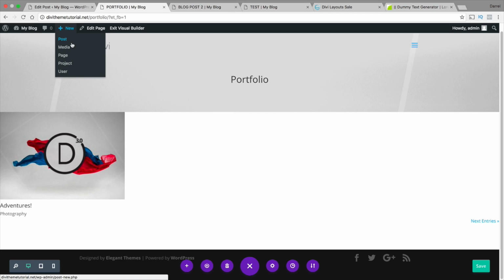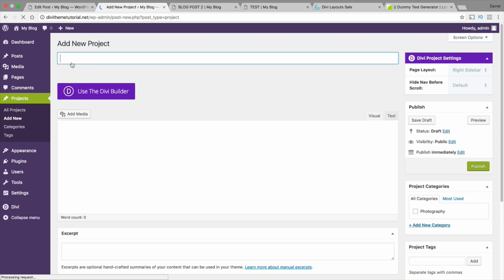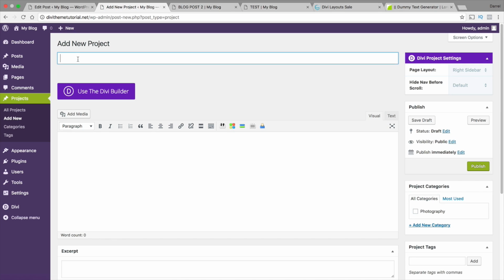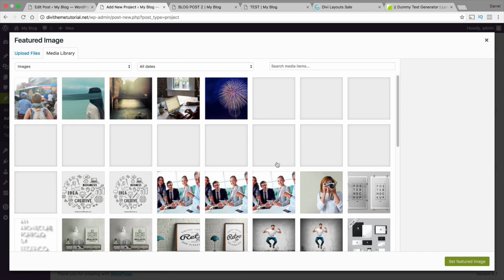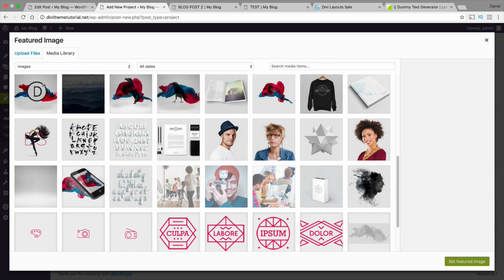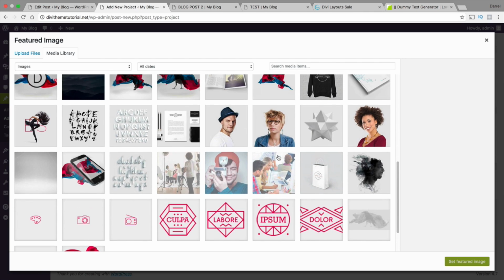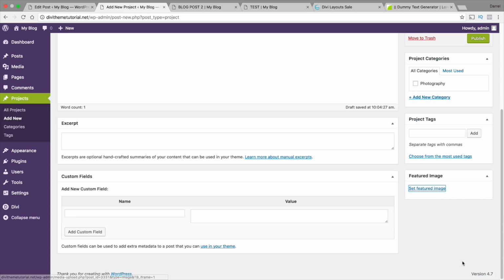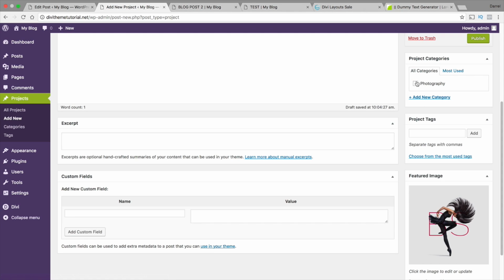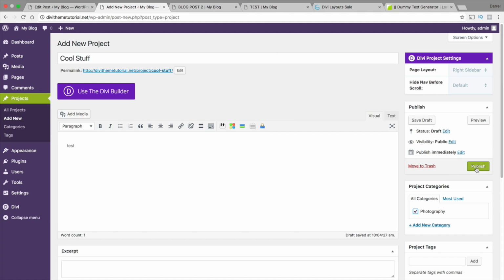So right here, I'm gonna go to project. Now you don't have to follow me, guys. I'm just doing this to show you how to add in multiple projects and sort of add design to it. So right here, I'm gonna put cool stuff, and I'm just gonna put test. I'm gonna set the featured image, and then right here, I'll add in this picture, okay? And set that as a featured image. Put that as photography, and click on publish.